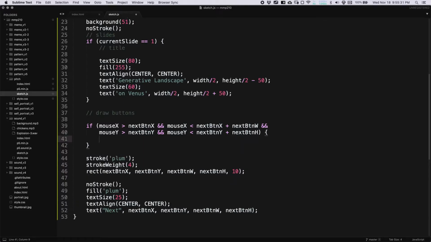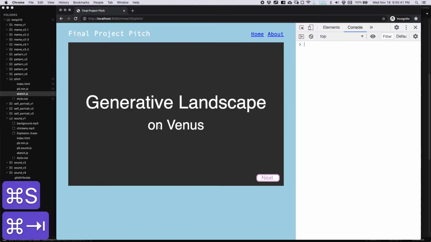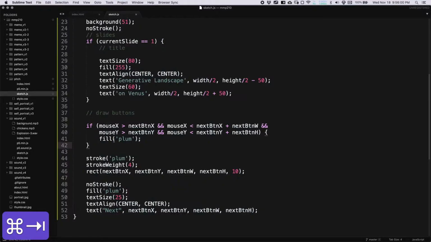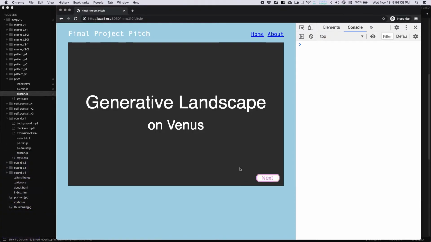Okay, so if all of those things are true, let's do a different fill. So let's say fill is, let's just use the same fill if we highlight. Okay, and actually let's use a different fill because now we can't really read that text. So let's say the fill is gold. Okay, so now we can see we're kind of hovering over it.